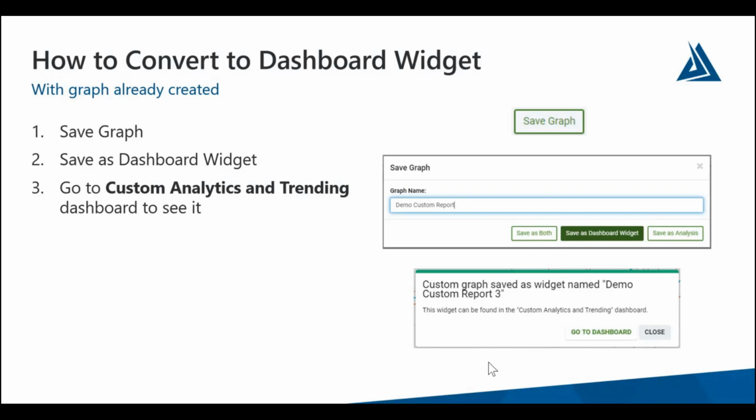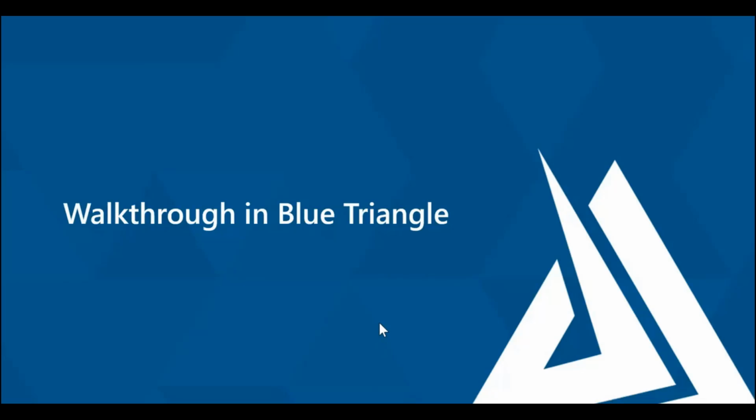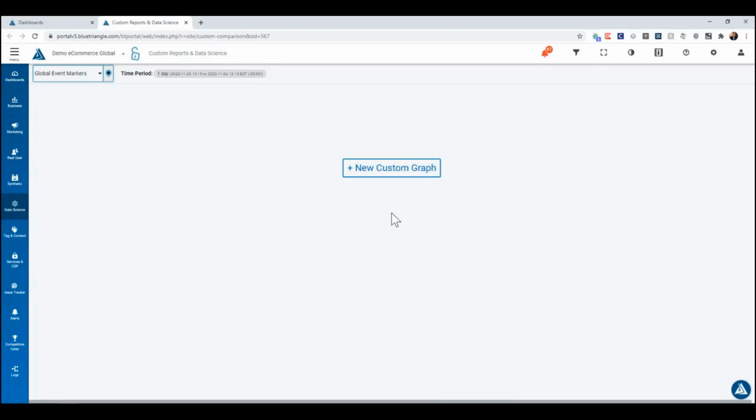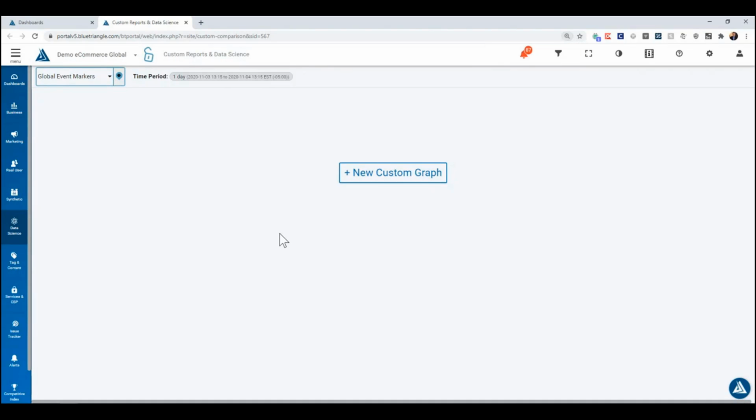All right, so let's go ahead and walk through this live in Blue Triangle. All right, so here we are in the data science page. I'm going to just walk through an example here, and then we'll convert it to a dashboard widget, and then show you how to get to the dashboard to actually see your widget. And then there's a couple of other cool tips and tricks that I'll show you right after that.